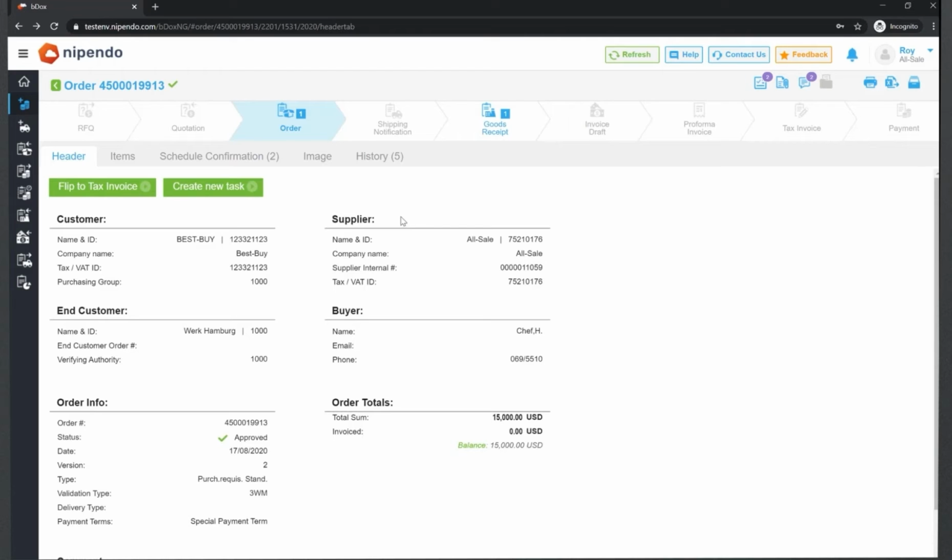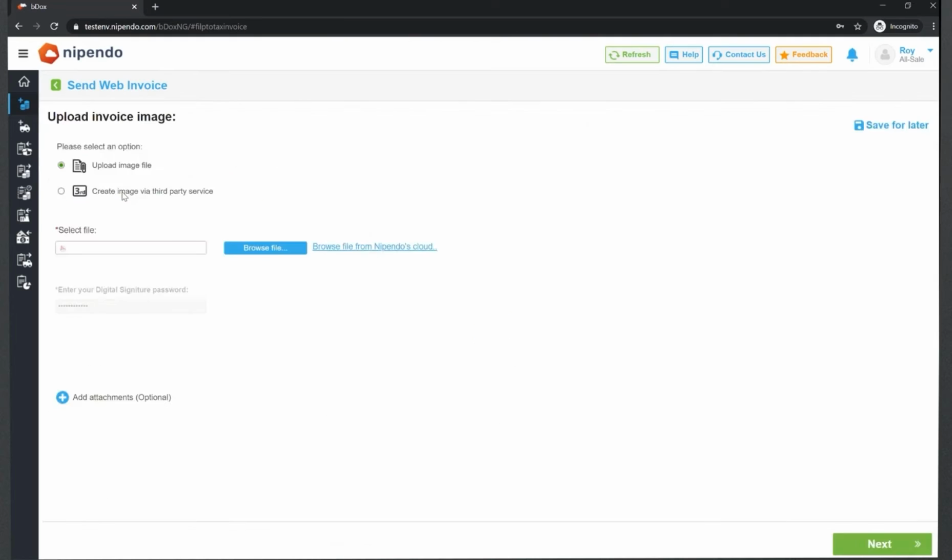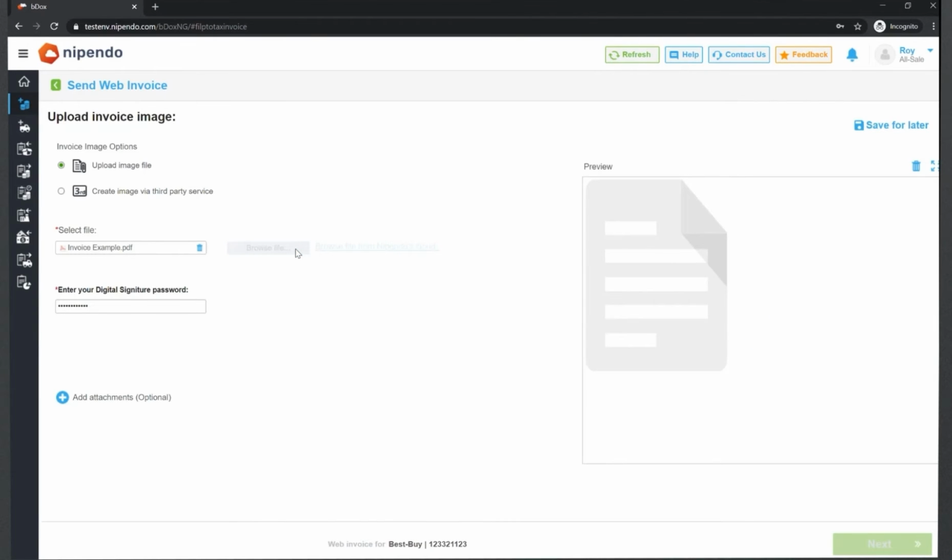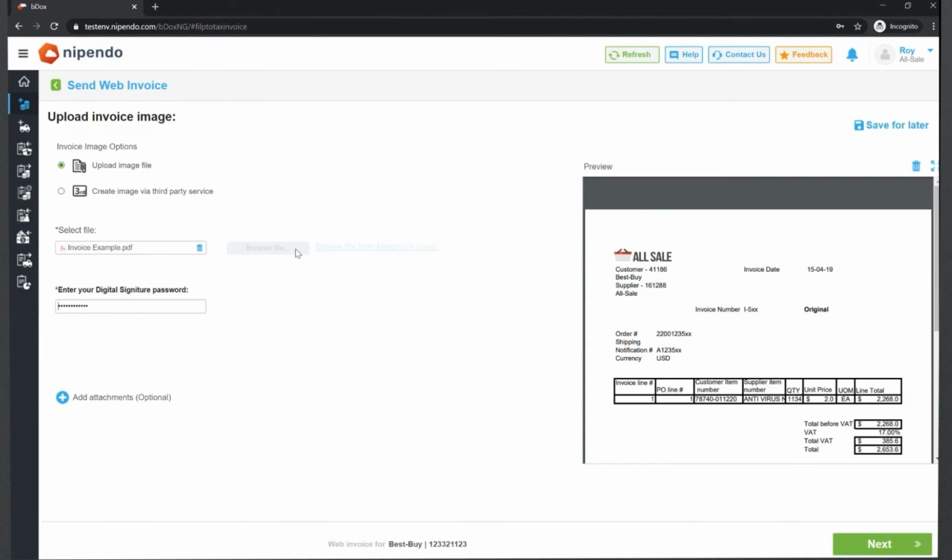Since we already have the PO data, we will flip it to create an invoice. Once we click on Flip to Tax Invoice, we're asked to upload the invoice image and select the relevant invoice image document. In some countries, a digital signature of the image is required. This feature is supported by Nipendo's technology.